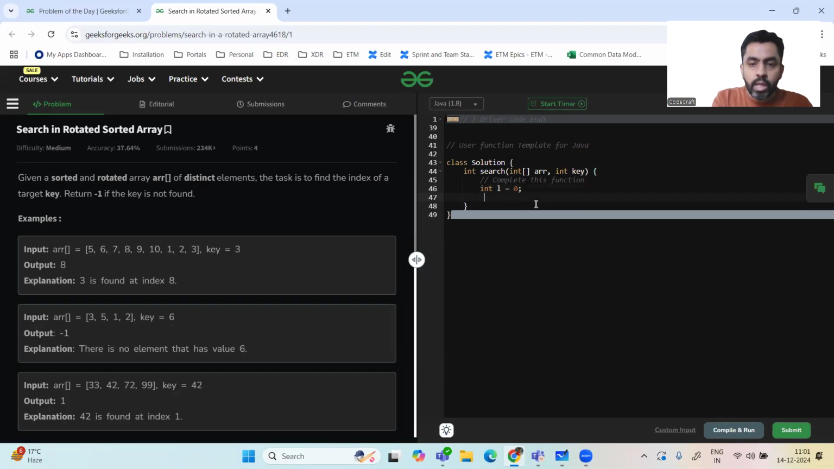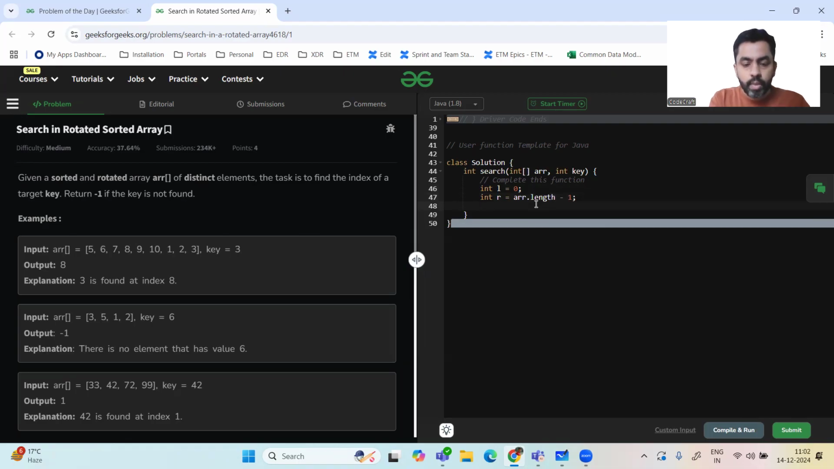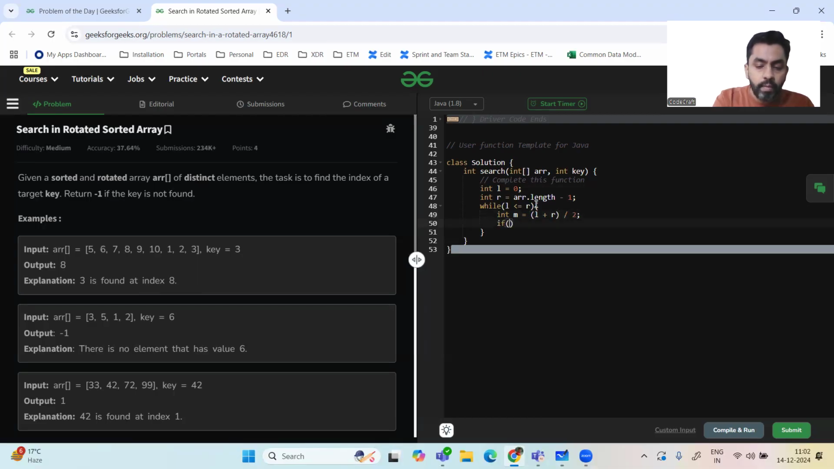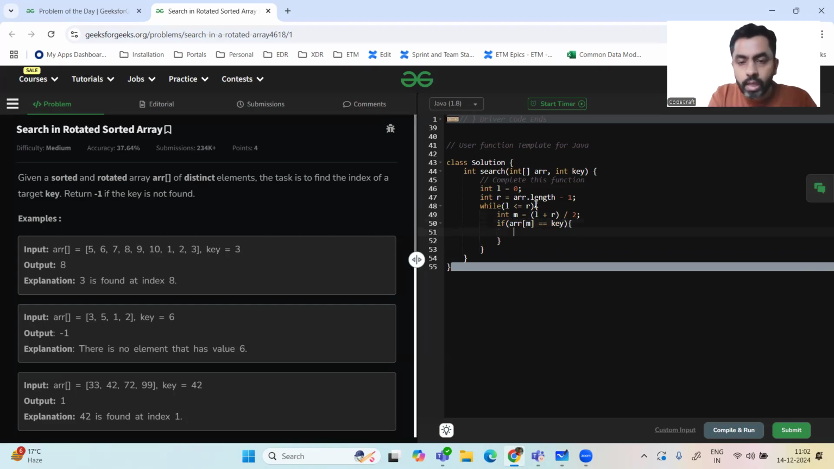Int L equal to 0, int R equal to arr dot length minus 1. Now what are we going to check here? The standard binary search checks while L is less than or equal to R. First of all, we calculate mid, let's say M, equal to L plus R by 2. The first check is if R of M is equal to key, that means we have found the key and return the position, which is mid.